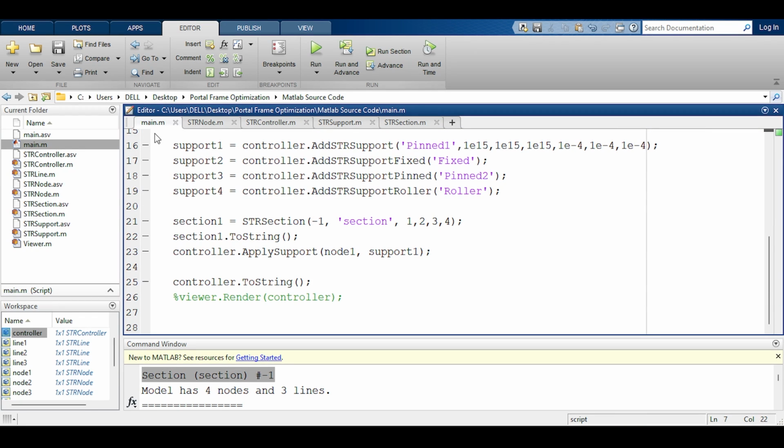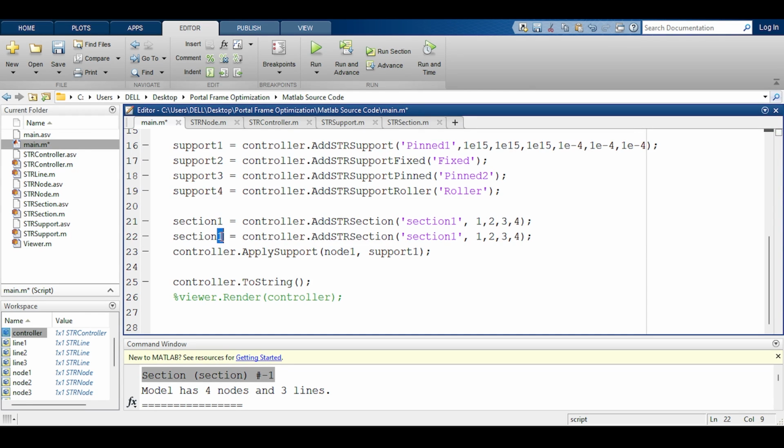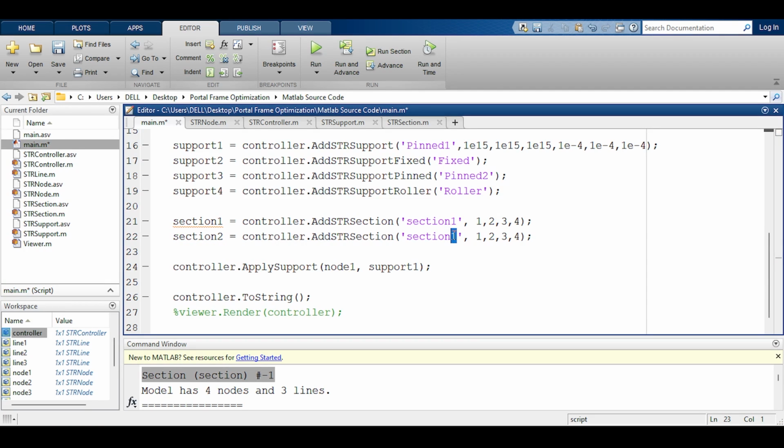So now here in my main, I don't want to access the constructor myself. I want the controller to do that for me. So controller.add STRSection. This should be working. Also, I don't need the section to talk about itself because the controller will do this for me. Also, I will define me 2 sections. So let's copy this and paste it again, call it section 2, and see if I get 2 sections running with their IDs. So F5, and let's see.